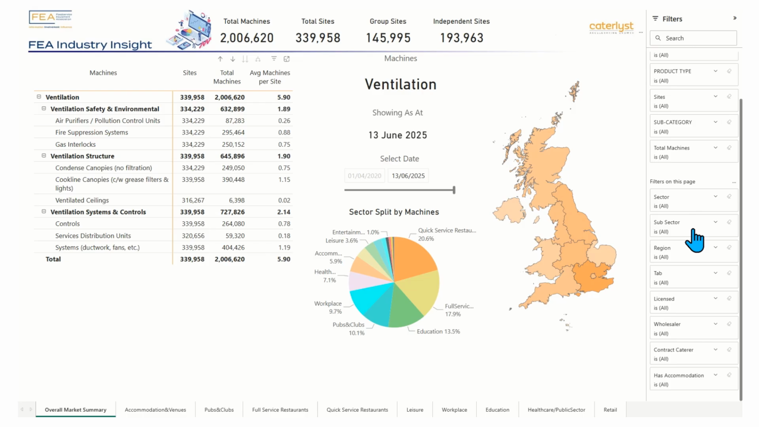Below that is the region filter. These are the same as the regions that feature on the map of the UK. The tab filter aligns to the same sectors listed on the tabs at the bottom of the dashboard that you see down here.